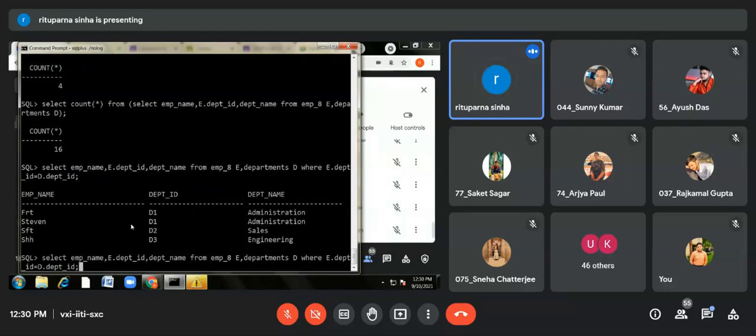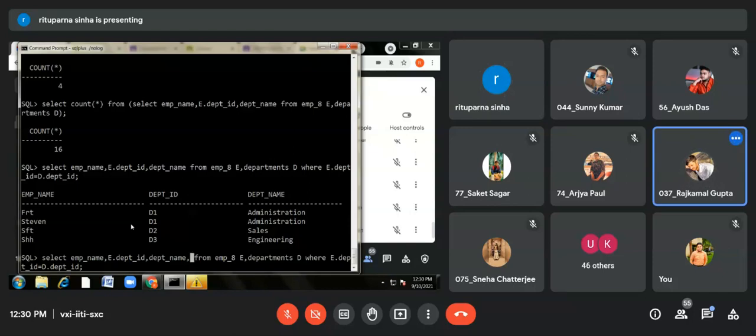I can also join more than 2 tables, for example 3 tables. Suppose I have another table. What was the third table? You remember? Jobs. So we can write here job ID. What were the columns? Job title. So I could have selected job title.